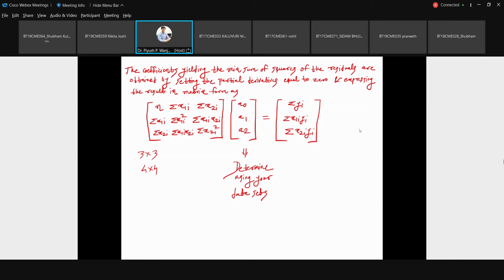Yes, sir. How will you calculate the R square value? Suppose you have data points, you have developed all these equations, and you know your coefficients A naught, A1, A2. Yes, sir, I'm thinking on it. Okay. Anyone wants to answer how you will calculate the R square value from the Excel sheet?